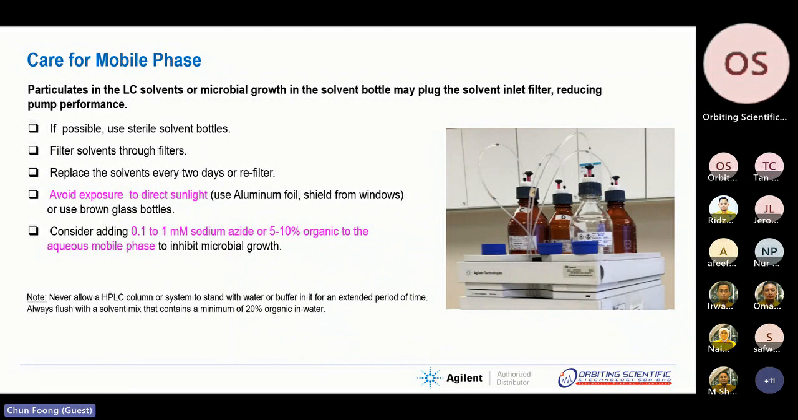If you filter a large quantity of mobile phase and maybe you are not finishing it within a day or 2, you can consider adding 0.1 or 1 millimolar of sodium azide, or 5 to 10% of organic to the aqueous mobile phase. This can help in inhibiting microbial growth.